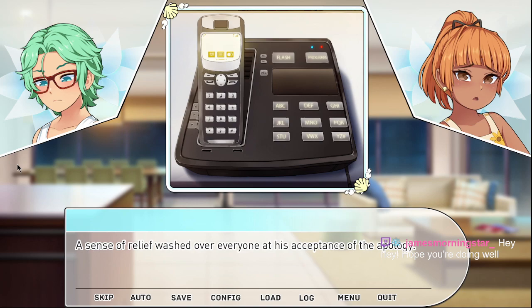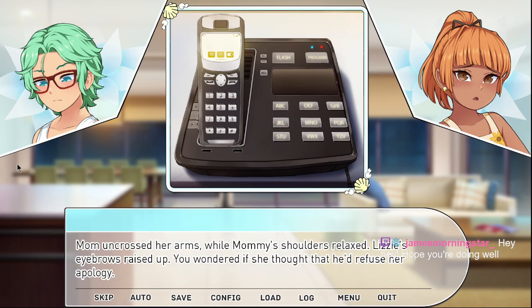His relief washed over everyone at the acceptance of the apology. Mom uncrossed her arms, while Mommy's shoulders relaxed. Lizzie's eyebrows raised up. I wonder if she thought that he refused her apology.